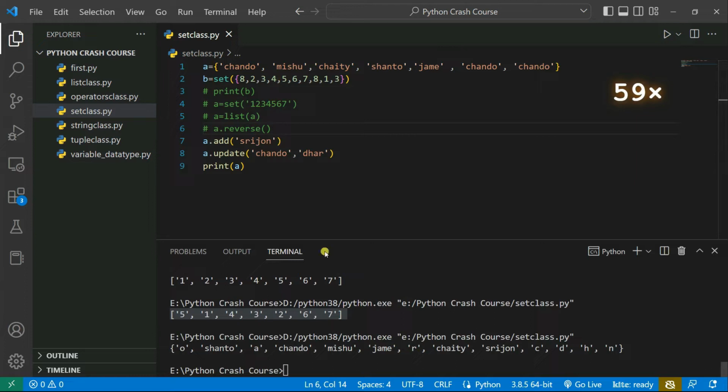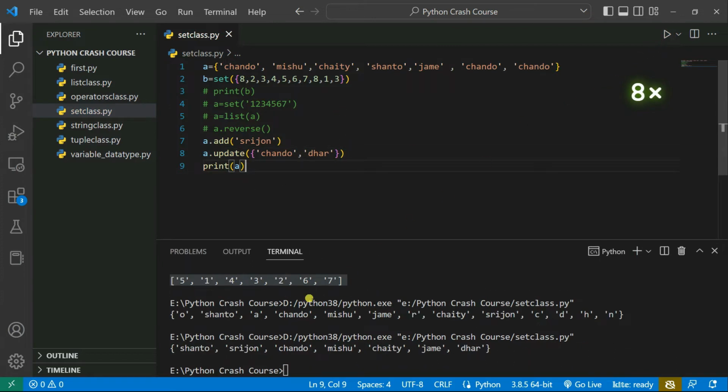And you can see here the problem is happening. The Chandu is breaking down: C, H, A, N, D, U is breaking down. But I'm trying to add it. That means I'm going to update Chandu with Dhar. So how can I do that? For that, we also need to use curly brackets. Then it will actually update it. If I run the code here, Shanto, Srijan, Chandu, Mishu, Chaiti, Jamie, and Dhar. That means you can actually add here the Dhar, along with the rest of them. So you can update the value using this formula. Just add dot update.